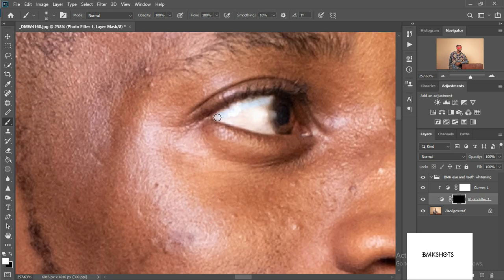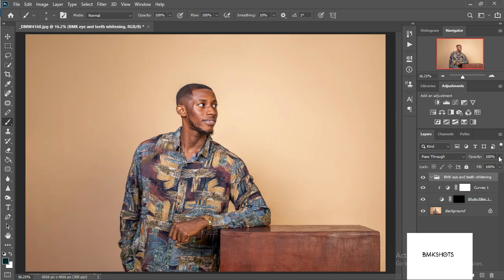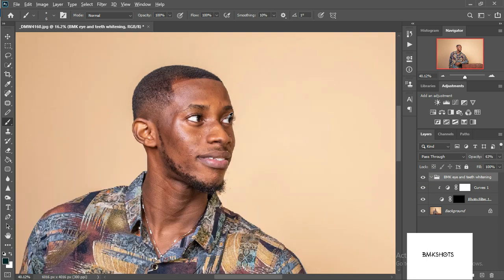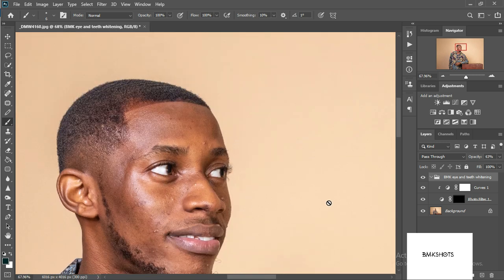I'll just go over this fast. Okay, I think I'm done. Before and after. I'll just reduce the opacity of this to a milder look, so it won't be too much and doesn't look fake. Okay, this is alright. Let me see. So okay, this is alright. Flatten image.